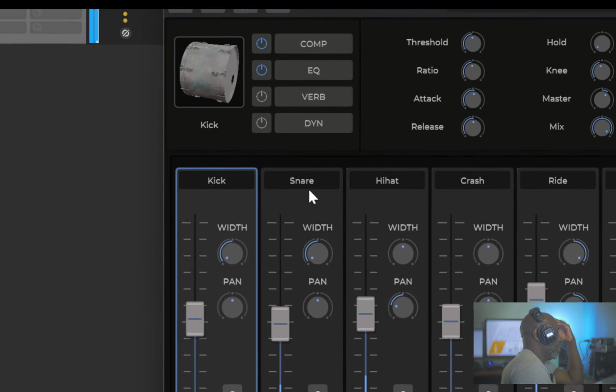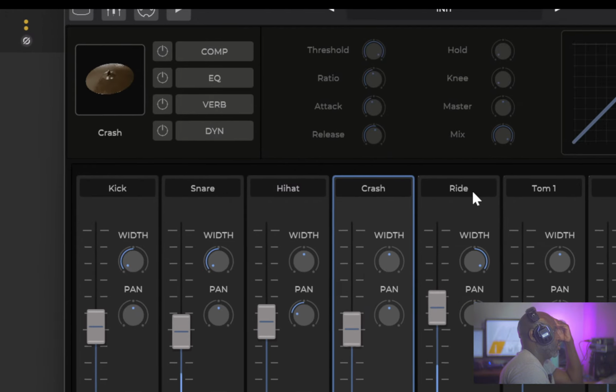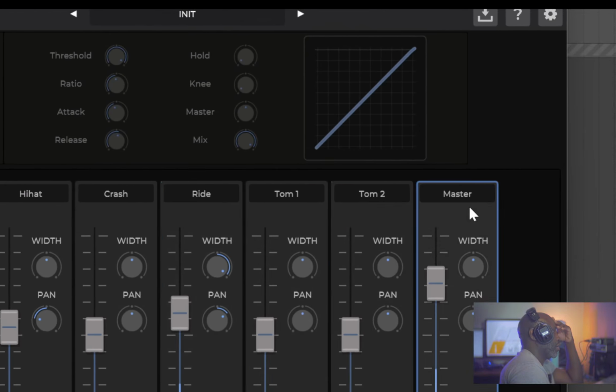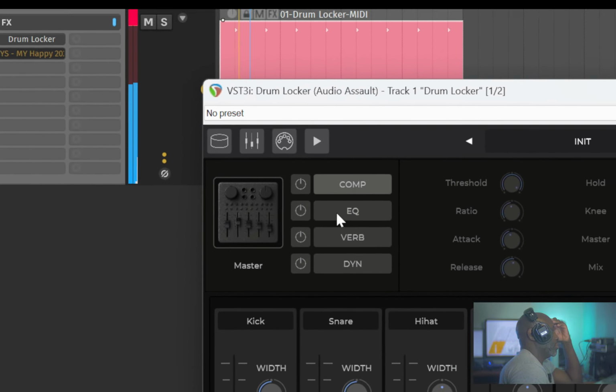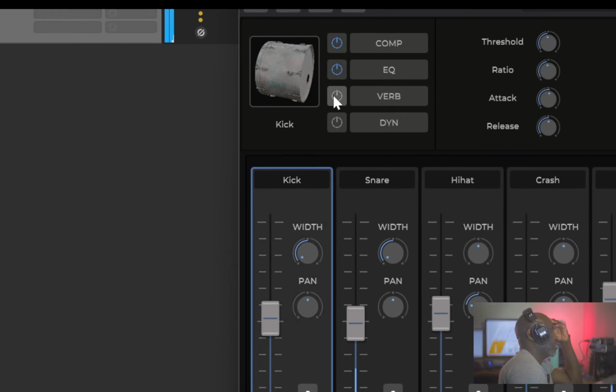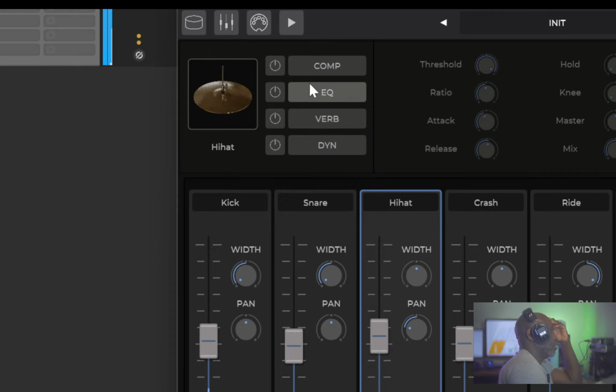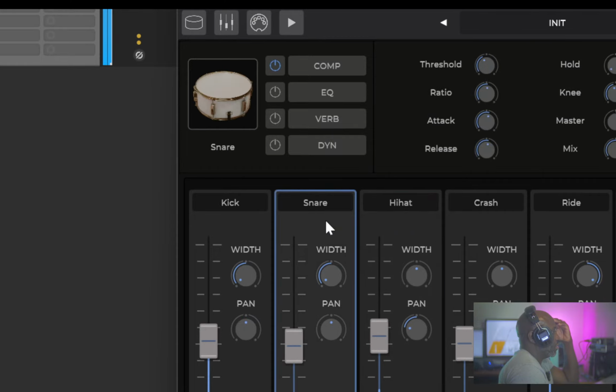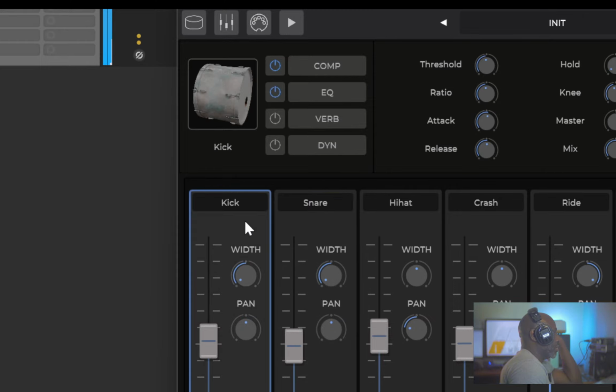So the thing is, for each kit piece, as you highlight it on the mixer track here, you get a switch here. It'll switch over as far as the controls. And for each kit piece, you have compressor, EQ, verb, and dynamics. Of course, verb is reverb. So the big deal about this is you go to the kick. I didn't like the way the kick sounded initially, and I was able to really go in and dial in what I wanted with the compressor.